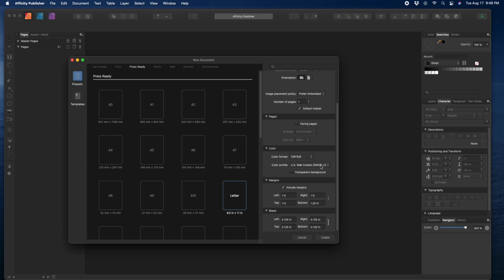Again, this is not for anything professional. This is for home use, and I really don't care. As long as it looks good to me, that's all I really care about. Include margins. Yes, we're going to leave this checked. We'll come back to this in a second.